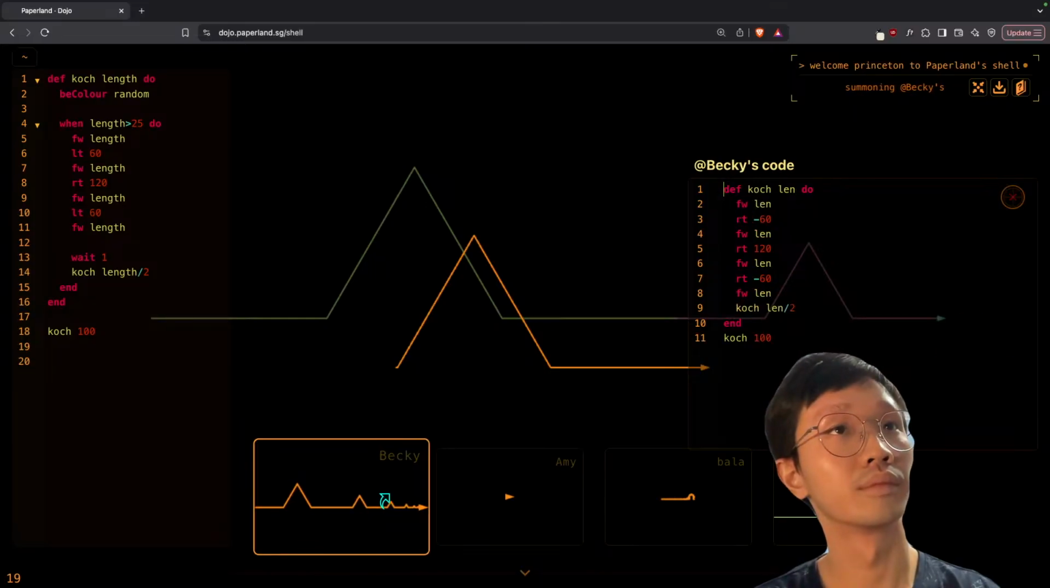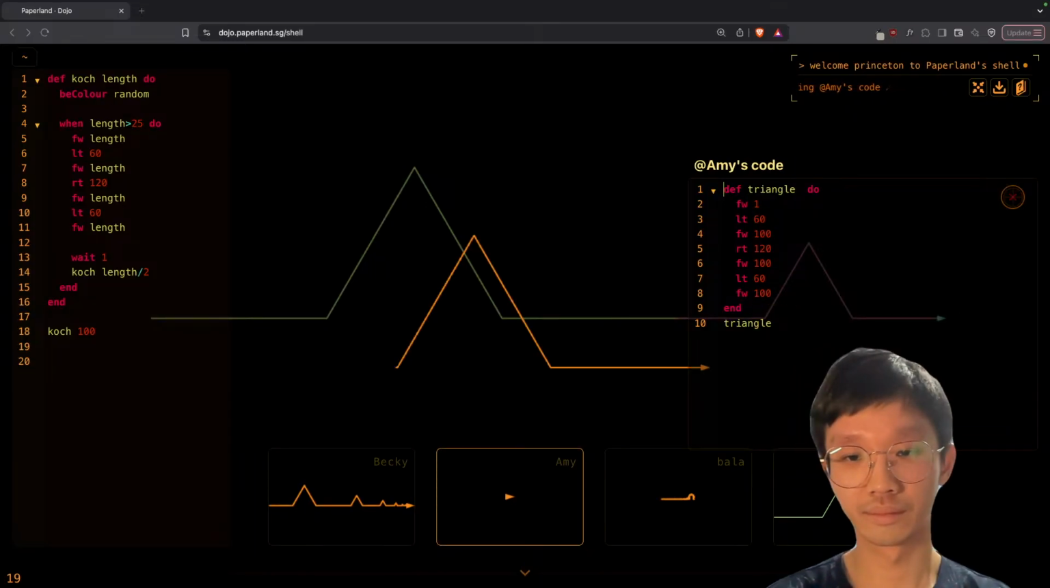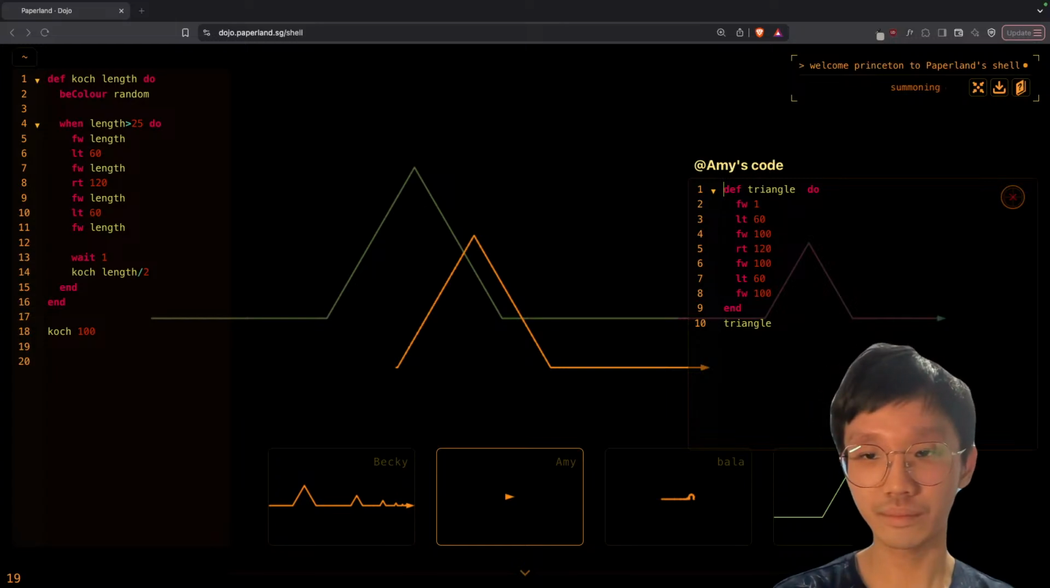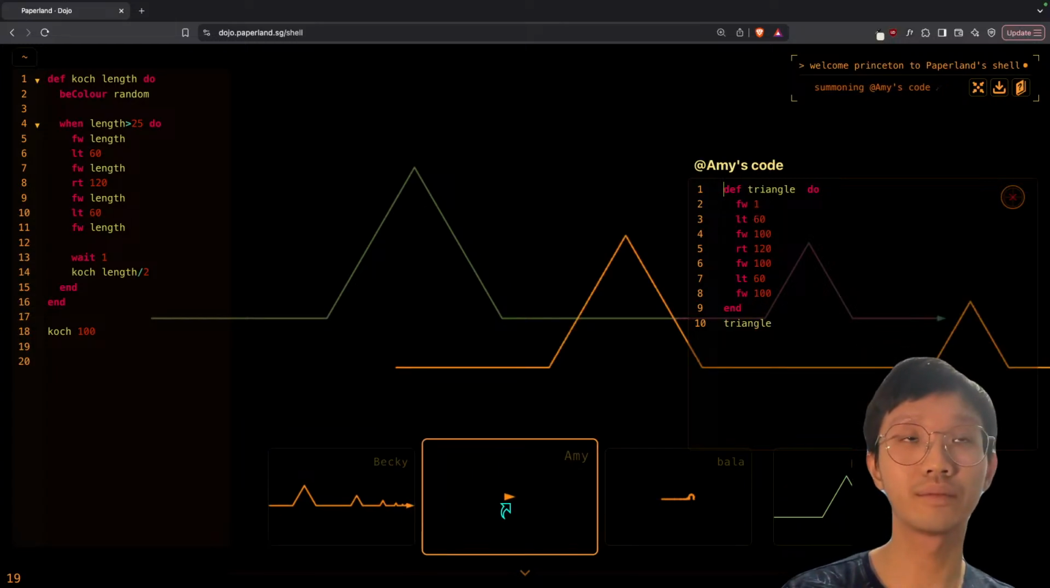I think somehow the function is not defined. Let me see how I can fix it. If you're stuck, you can share your screen.